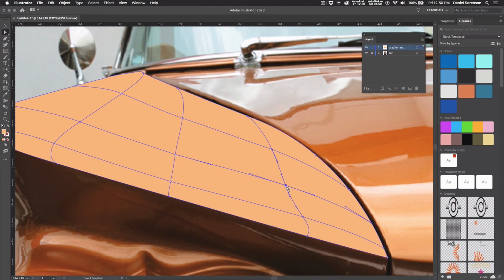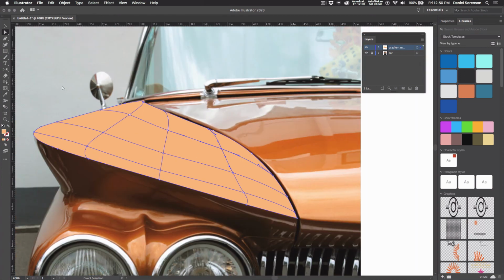Now all you do is with the direct select arrow, you can select points. So I'm going to select, hold down my shift key and select points all down this row. And then with my eyedropper, hit I for eyedropper, I'll select this color. And sometimes if you get them very close, it will create a more realistic gradient.